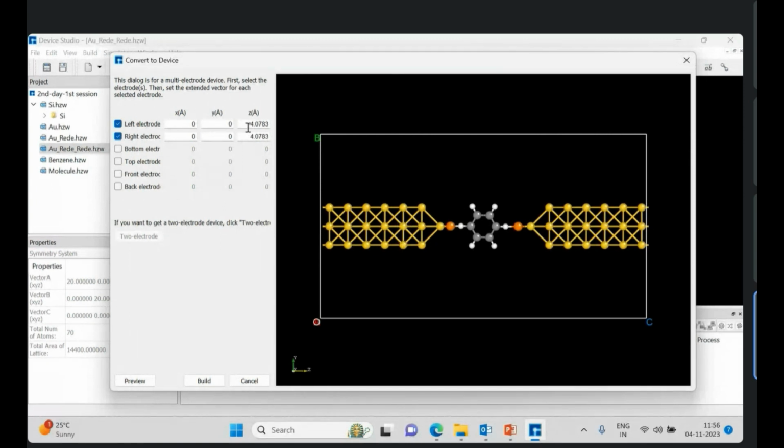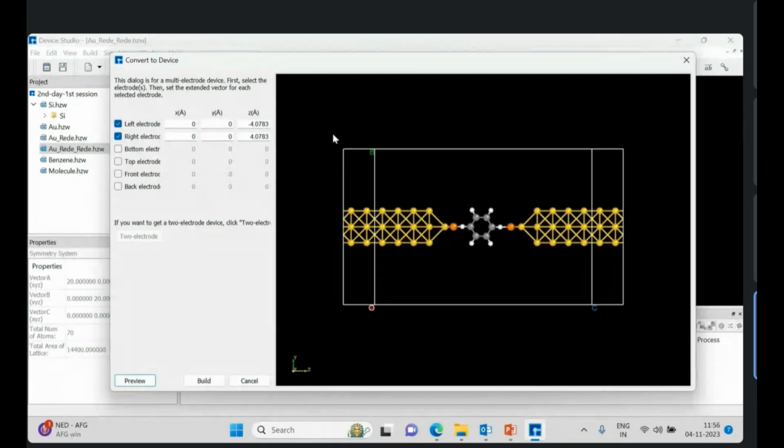Here you can see this is our electrode length, in angstrom. You can also change the length. Here you can see this is the preview. This is our left electrode, this is our right electrode, and this is our center region.